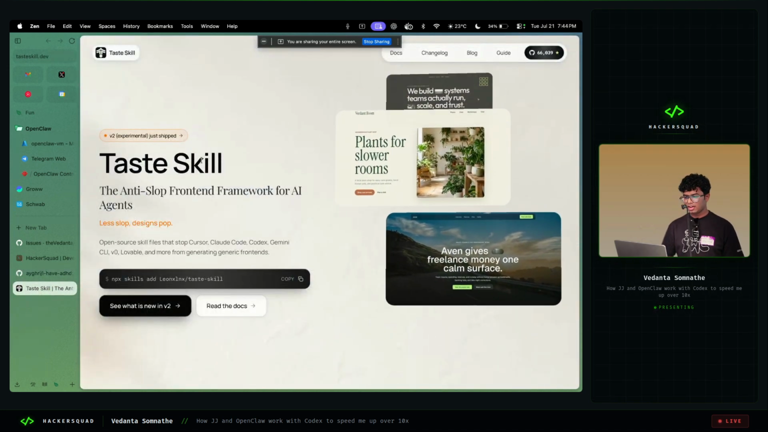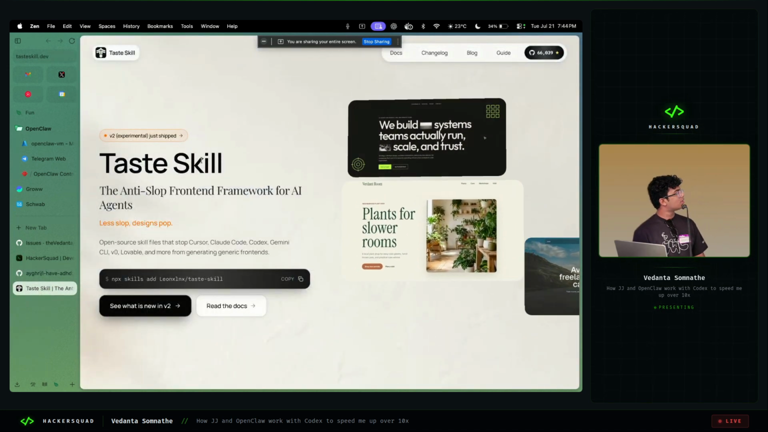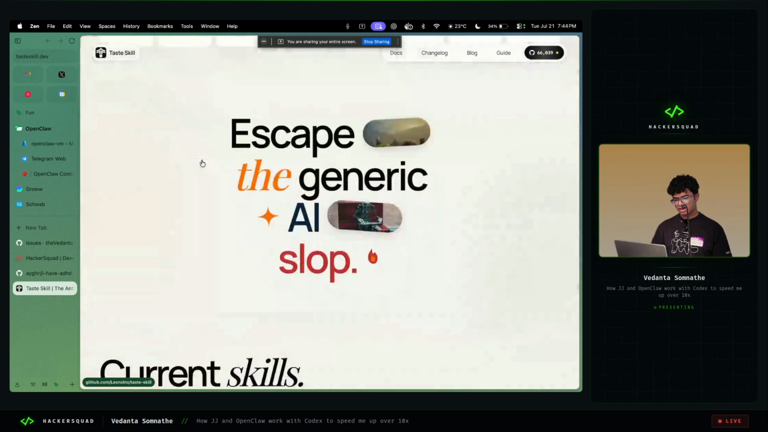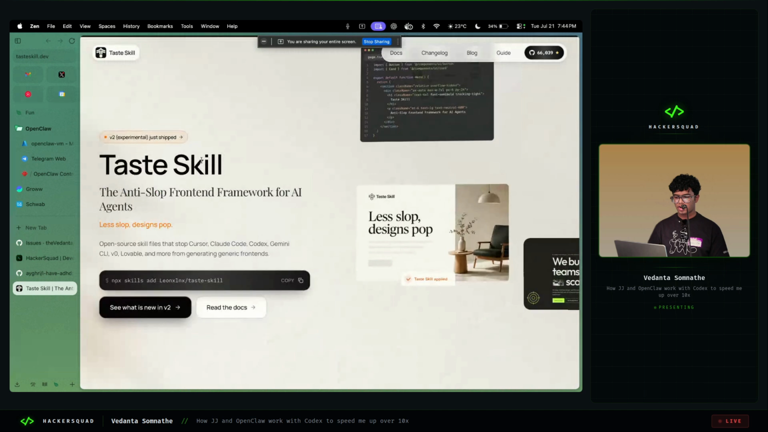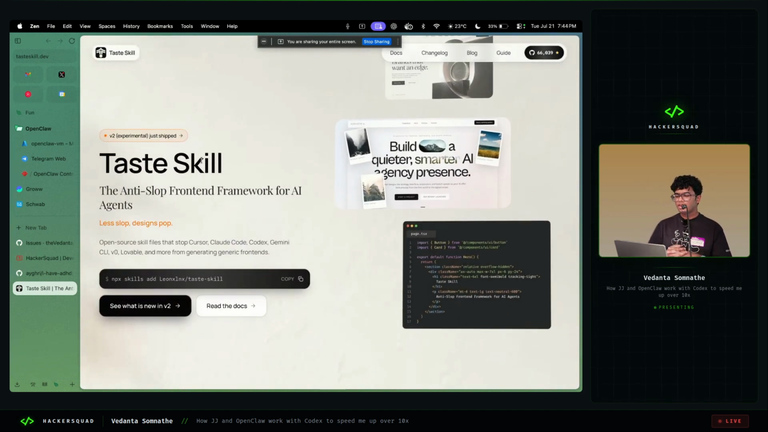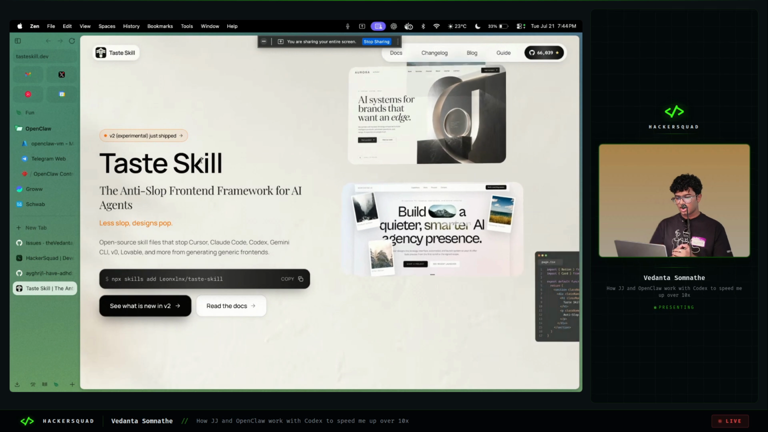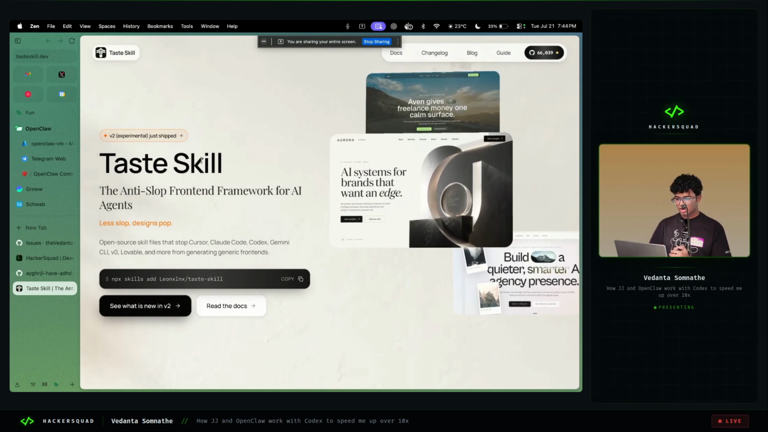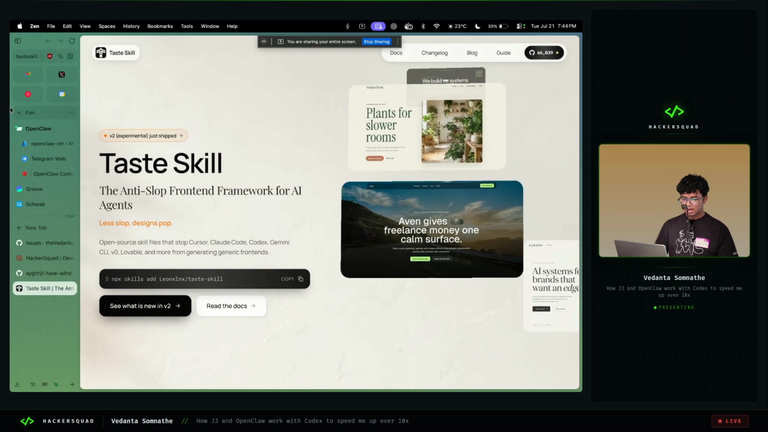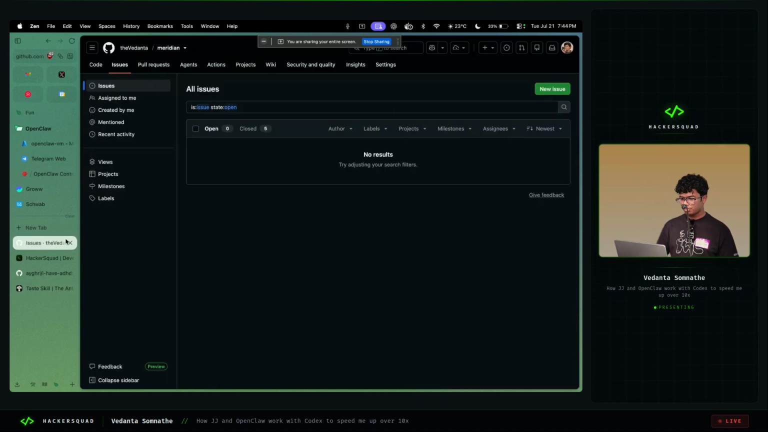The other one is the taste skill. This is also kind of anti-slop. Whatever front end it's trying to build, expect no gradients. Your website won't look vibe coded, is what this skill ensures. I pretty much love these two skills to death. The other thing that I'm going to show you is actually pretty sick.